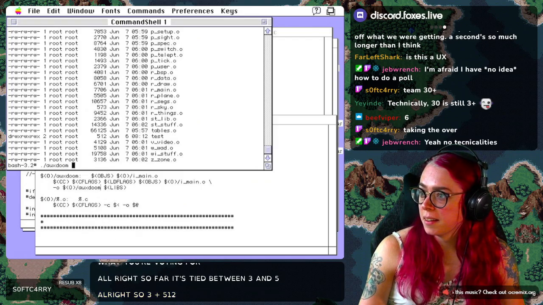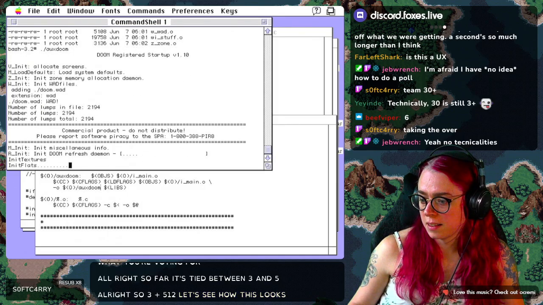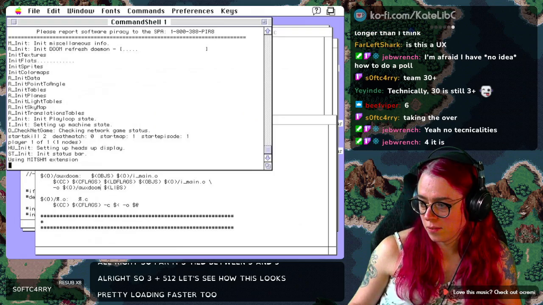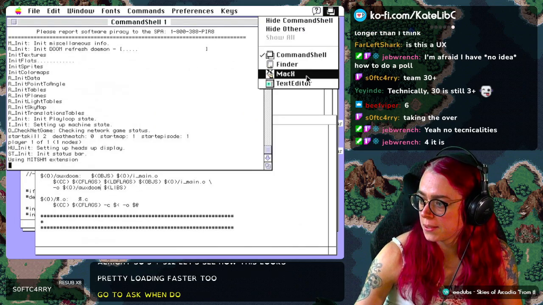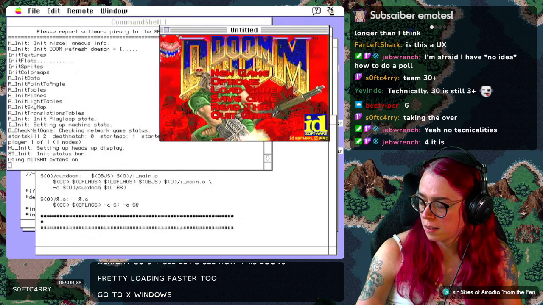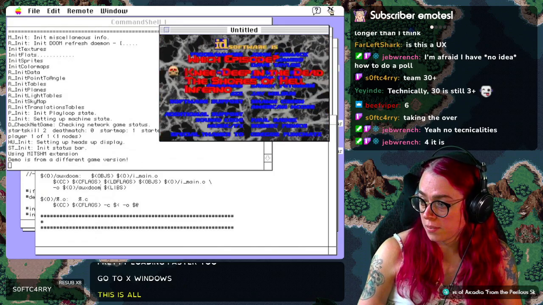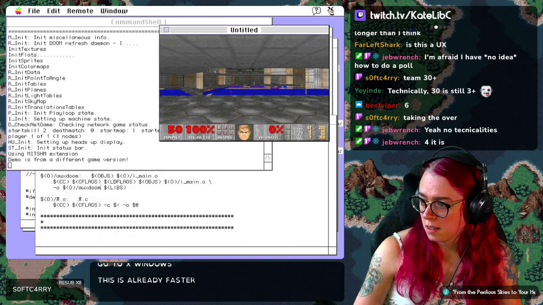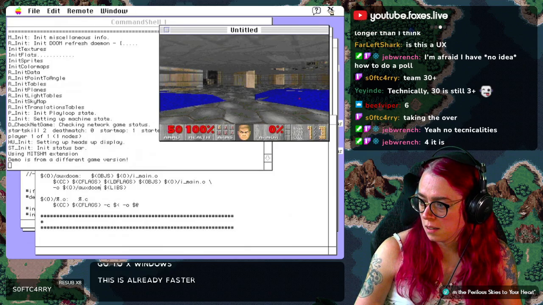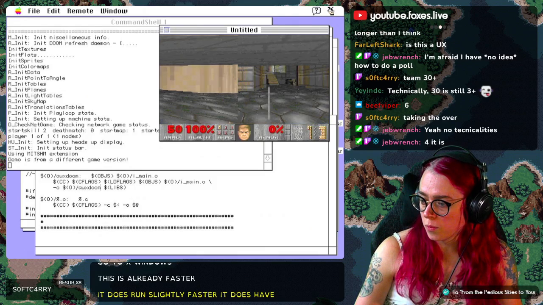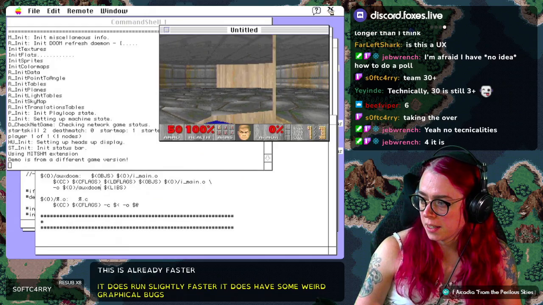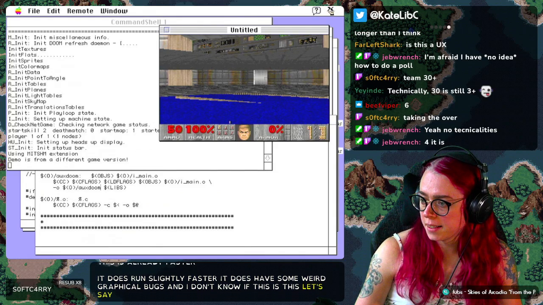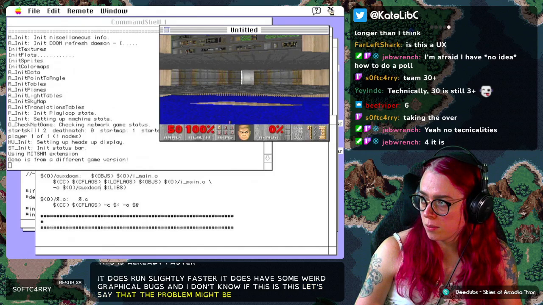Well, let's see how this looks. It's already loading faster, too. Let's go into X windows. This is already faster. It does run slightly faster. It does have some weird graphical bugs. And I don't know if this is... I'm almost certain this... Let's say that the problem might be with X windows here.